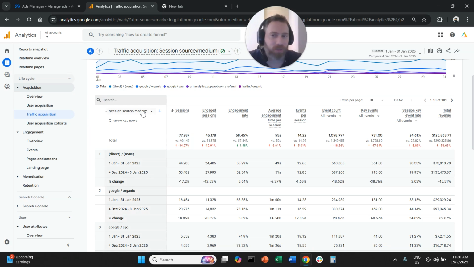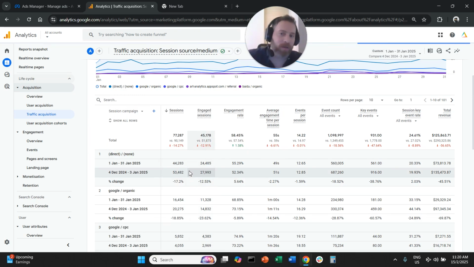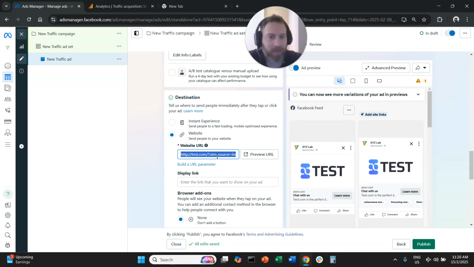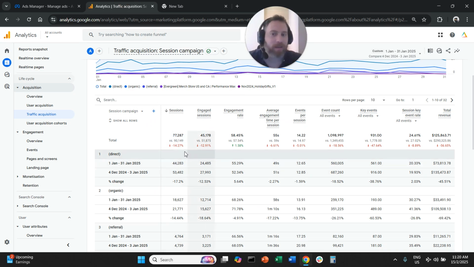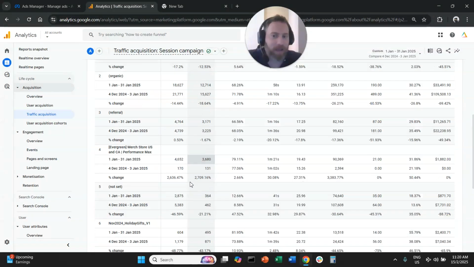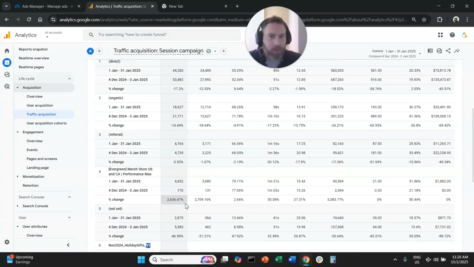The next thing you need to do is go to session campaign. Here you're going to see the names of your campaigns, whatever you labeled here as campaign name. So you will be able to find it in Google Analytics. You can use the search bar to pull it up, and you can check whether this campaign, for example, is doing better or worse comparing to the previous period.